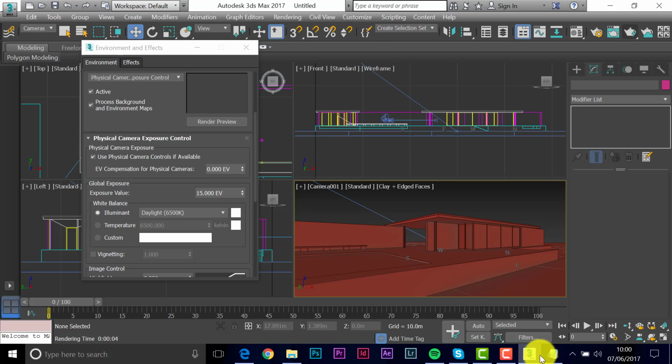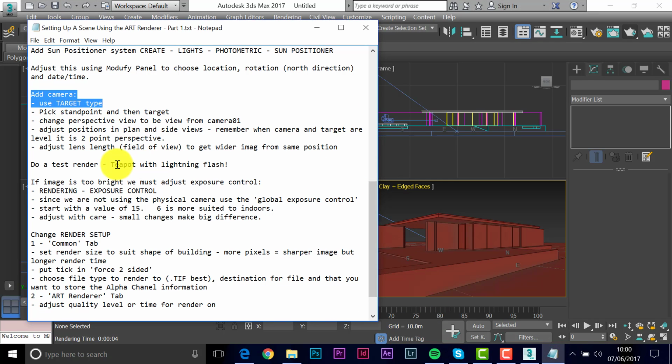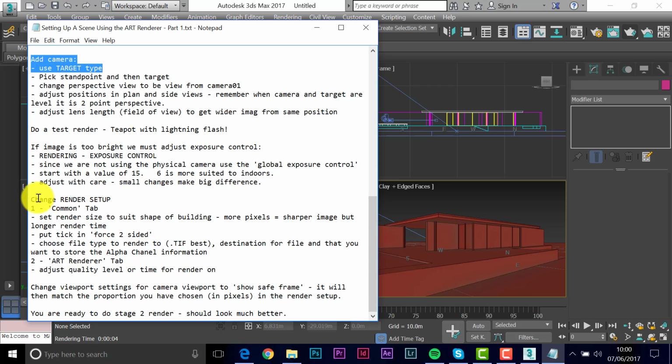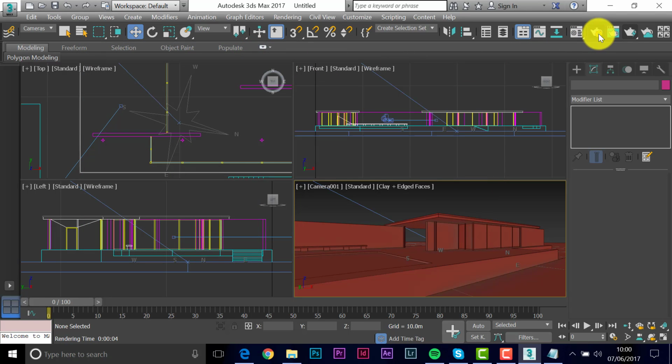Okay, so looking at the script, we've added the camera. Okay, we've adjusted the exposure control. We're now near the end of this script. We're going to change the render setup. Okay, so we can close the exposure control and go back to the render setup.